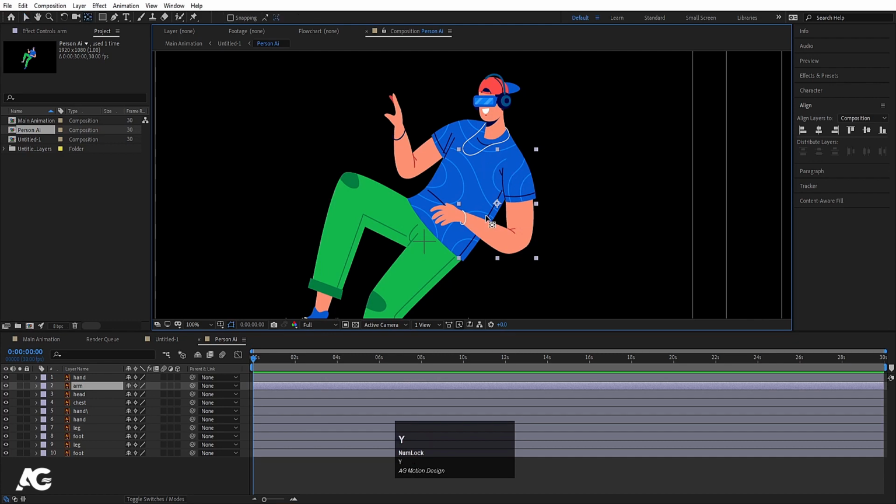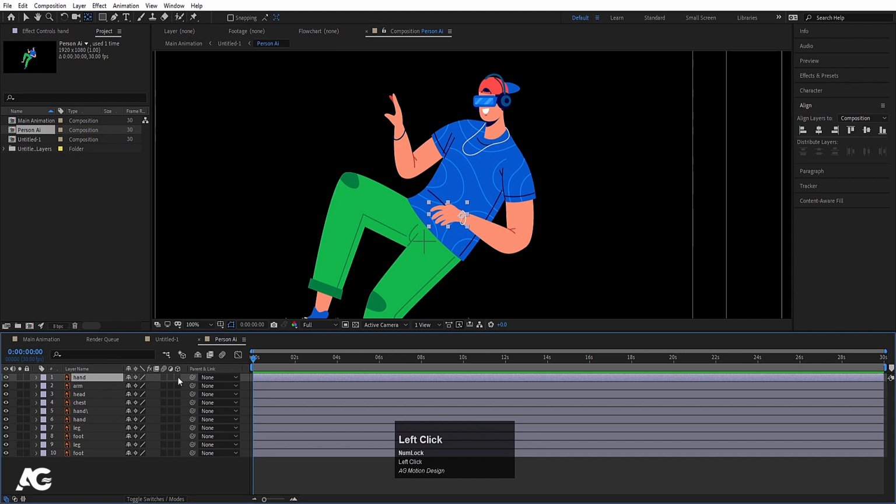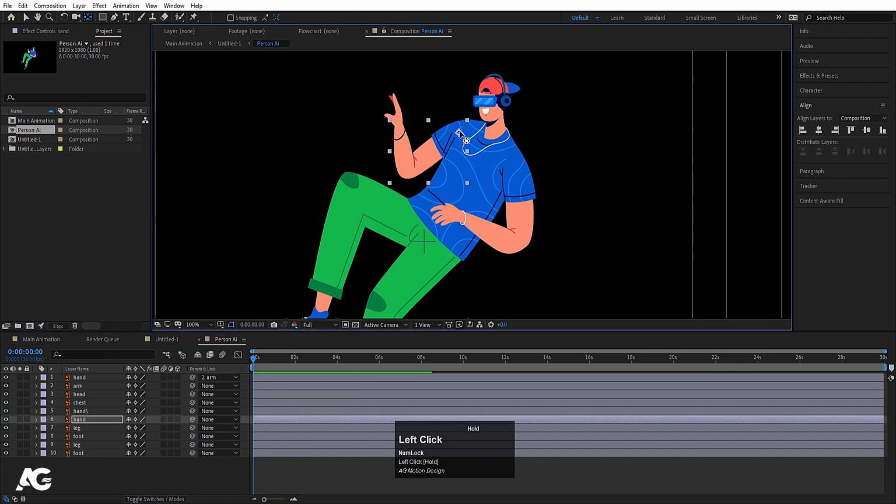Now press Y on your keyboard to select your pen behind tool, and by holding shift we will move this anchor point over here. Now we will select this hand and we will move this anchor point over here. Select this hand and make it parent with this arm like this. Okay, now we will select this hand, we will move this anchor point over here.